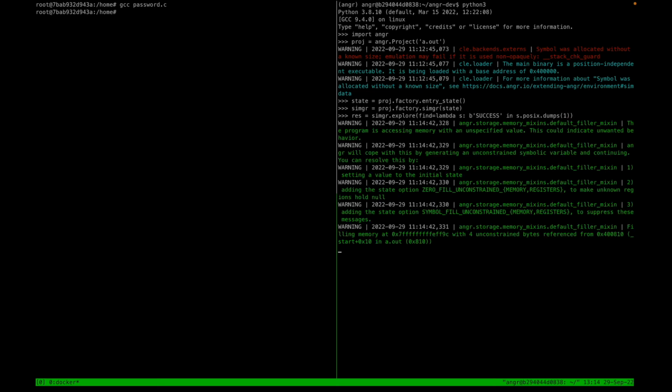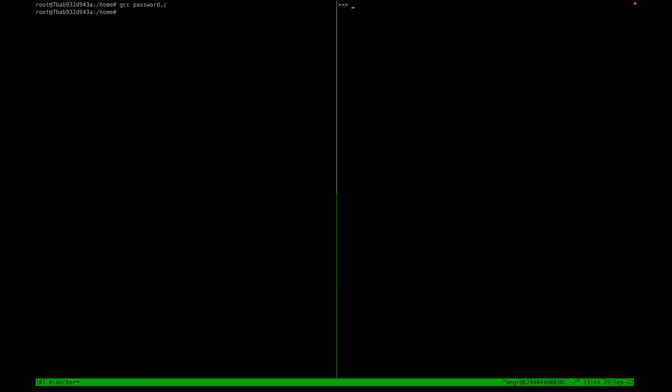What angr then does is it tries to find the memory position in the binary that corresponds with the success state. We then assign the results of this search to a temporary variable x, which we can then use to print out the actual password that angr found.